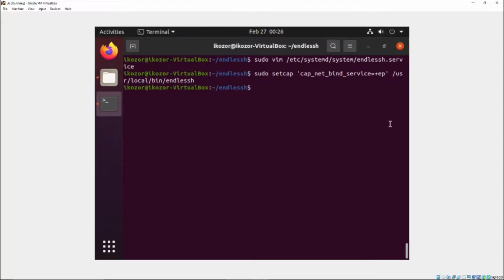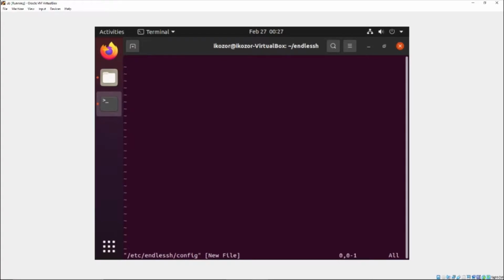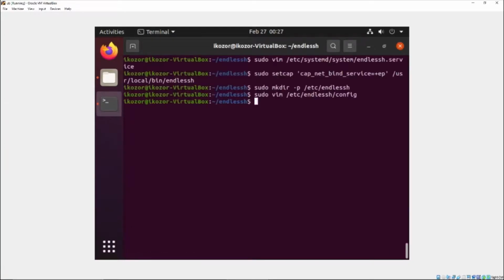So now we're gonna have to make a directory for the config file. So sudo mkdir -p /etc/endlessh, and then inside this we're gonna want to do sudo gedit, and we're creating a new file that's a config file, endlessh config. Alright, once we're inside here, all we have to type is just Port 22 because that's the port we will be using. Save and quit.